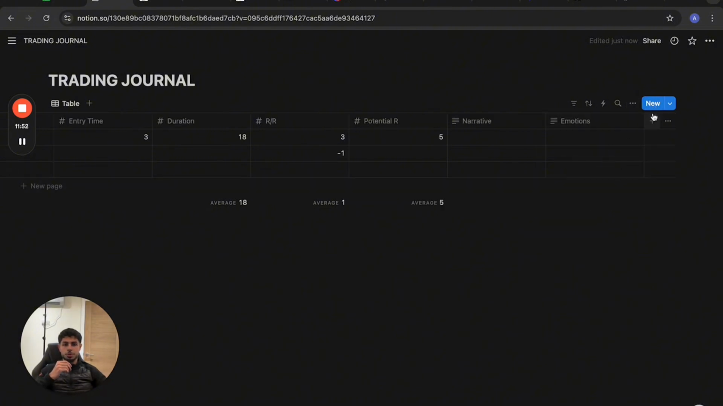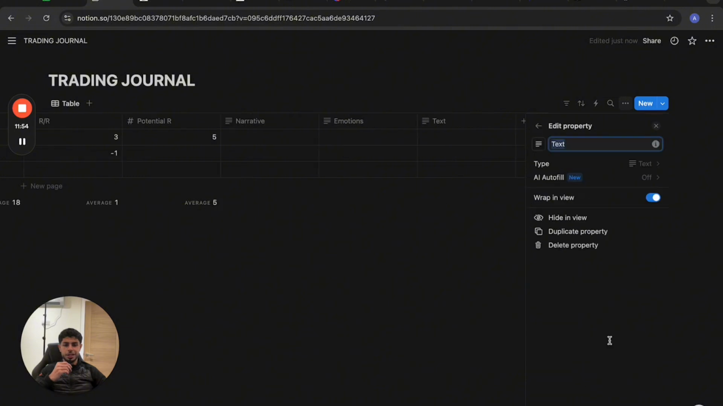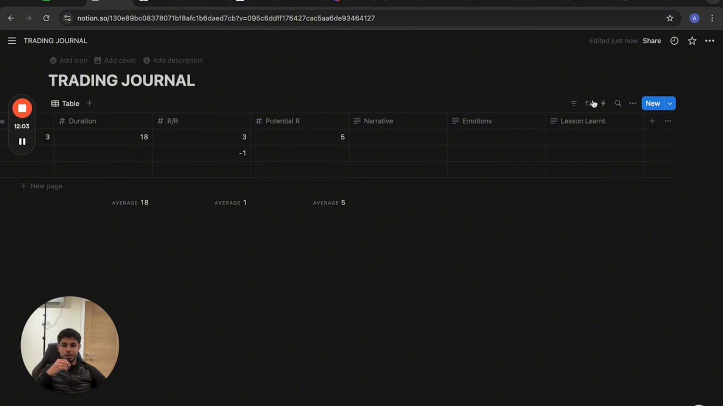And the last but not least, again, we're going to add a text one and we're going to put the lesson learned, okay? The whole point of this journaling is that we're learning lessons. We need to know, was this a good trade? Did I follow my rules? Did I follow my emotions? Yes. Lesson learned, for example, don't revenge trade, only take A+ setups.